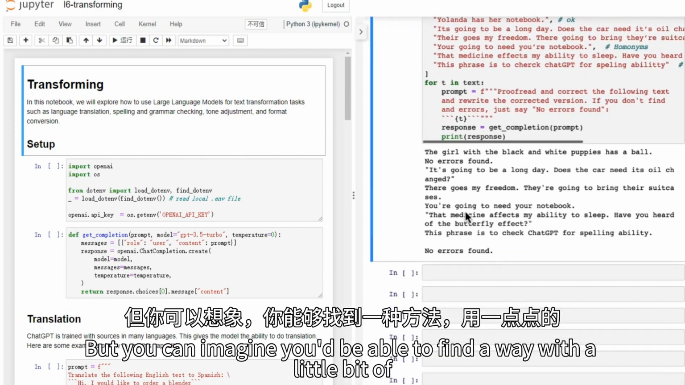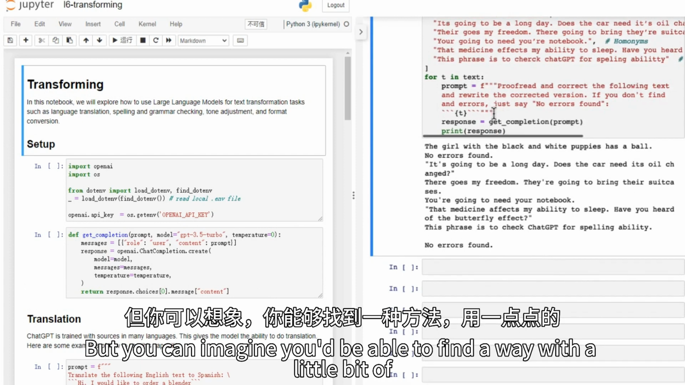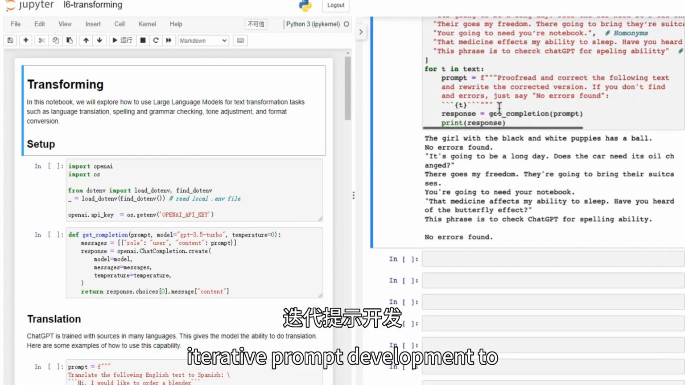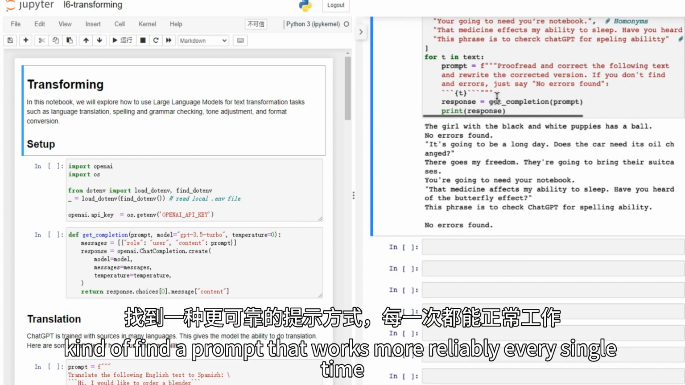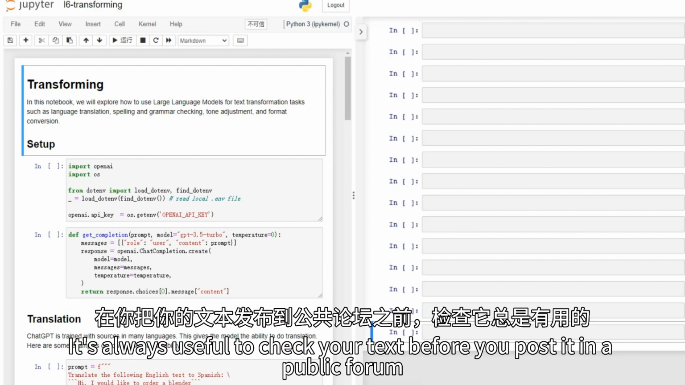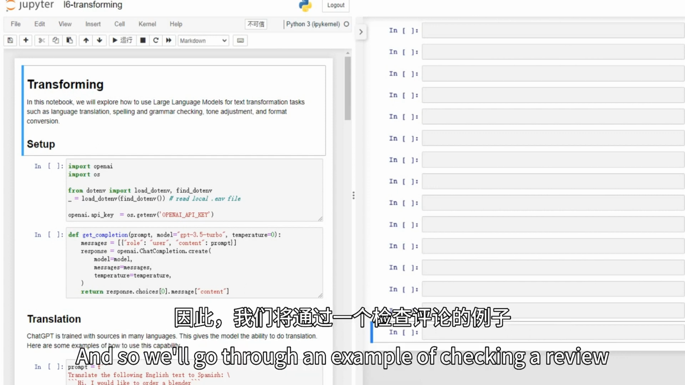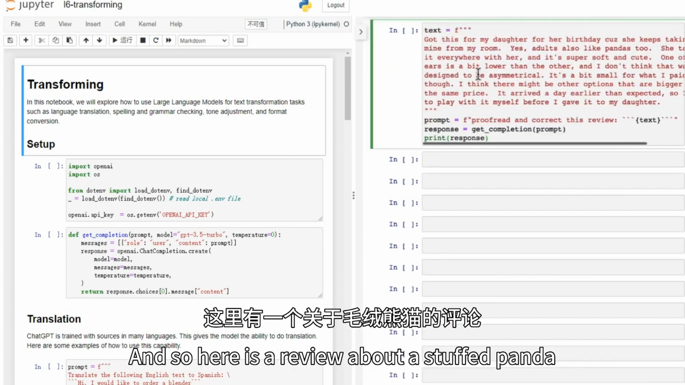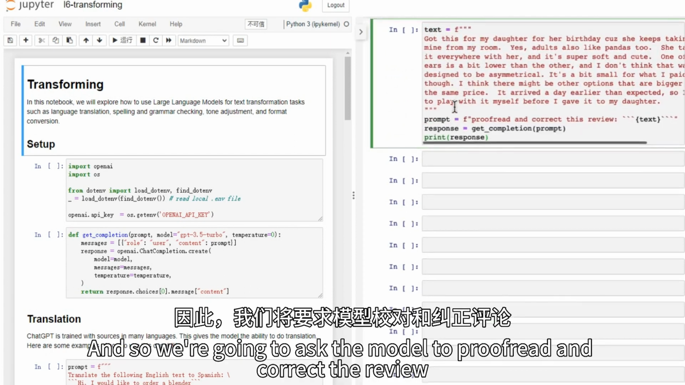But you can imagine you'd be able to find a way with a little bit of iterative prompt development to find a prompt that works more reliably every single time. And so now we'll do another example. It's always useful to check your text before you post it in a public forum. And so we'll go through an example of checking a review. Here is a review about a stuffed panda. And so we're going to ask the model to proofread and correct the review.